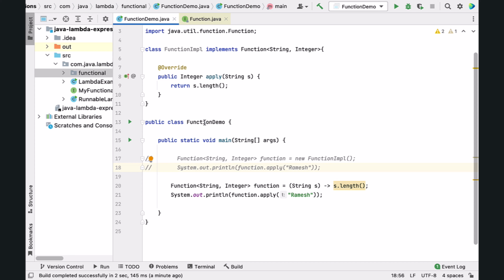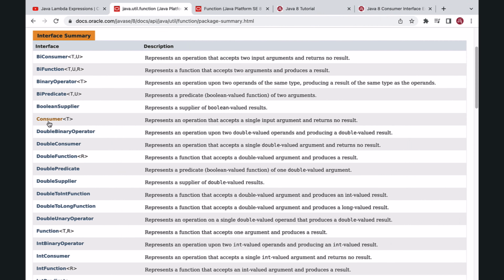Okay, now we have seen how to use functional interface. So whenever you have a requirement to take an input and return the output, then you can go ahead and use functional interface. All right, great. Now let's take a look into consumer functional interface.